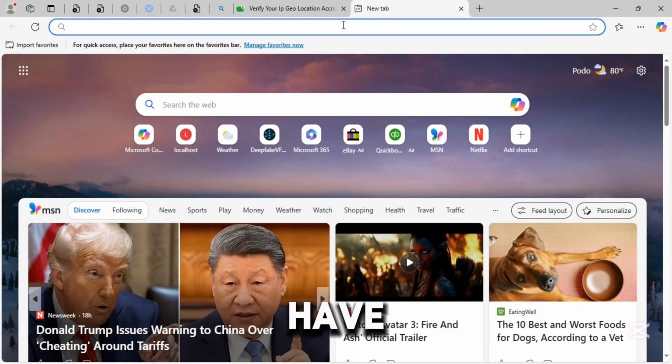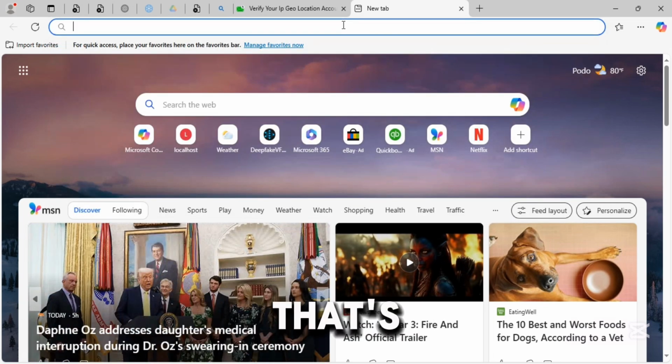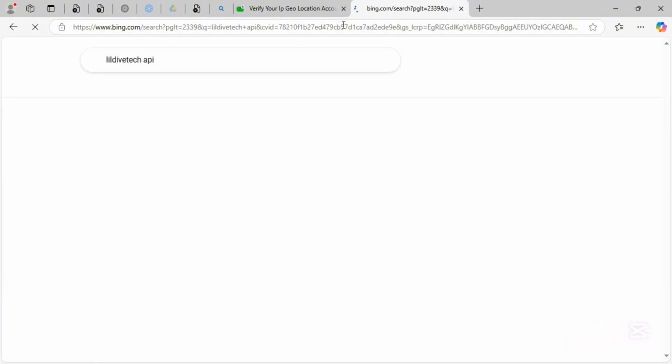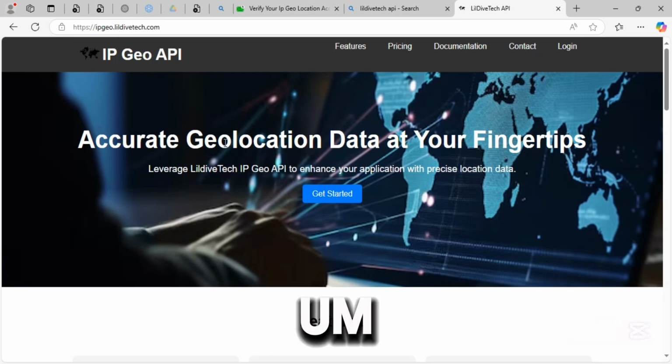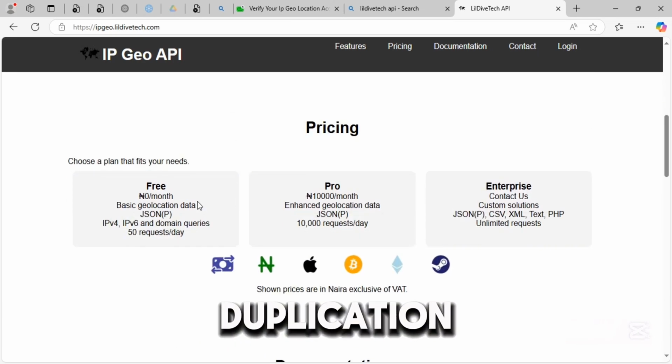So I have my own website whereby we offer IP geolocation. So that's what I'll be using for this video. If you go to this website, we give you real-time IP geolocation data, including the country, the city, the ISP, and more. So if you want to get information about an IP address or where that IP address location is coming from, we give you the geolocation data.